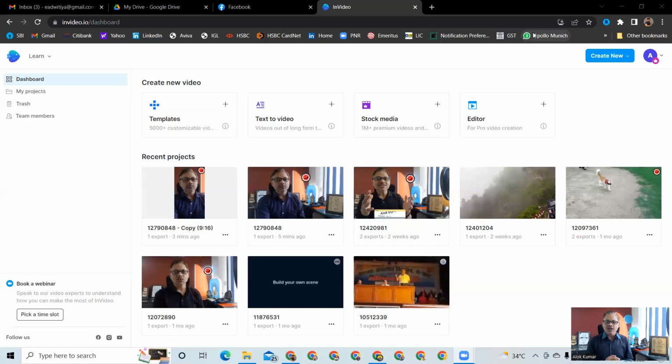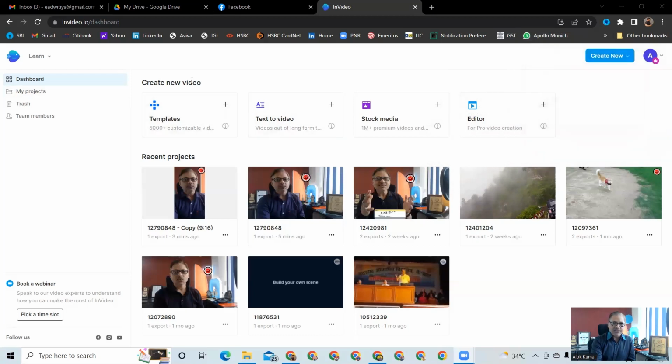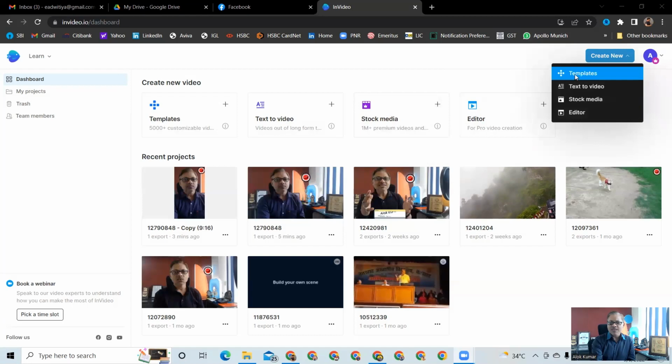And once you create your account, you'll land here. As I said, that is the dashboard. On the dashboard, if you see, there is a button called Create New on the right hand side. Create New says templates, text to video, stock media editor. Since you are a beginner, I'll suggest you start with template. So click on template. The same thing can be seen on the main screen in the center: templates, text to video, stock media editor. So at any place you can go there and select.